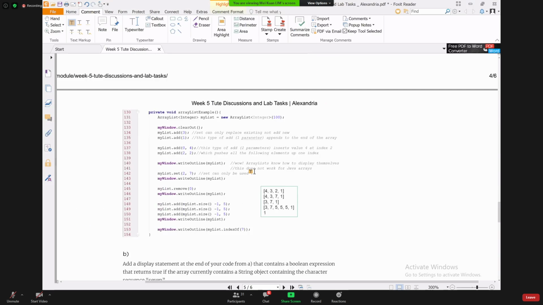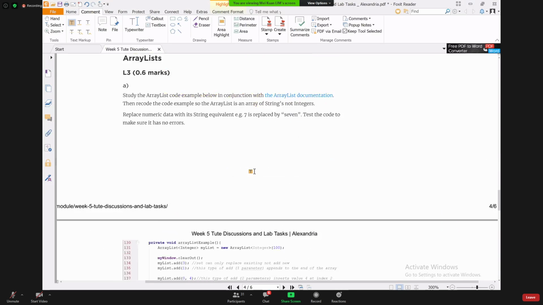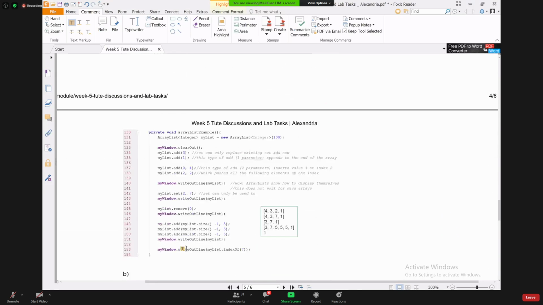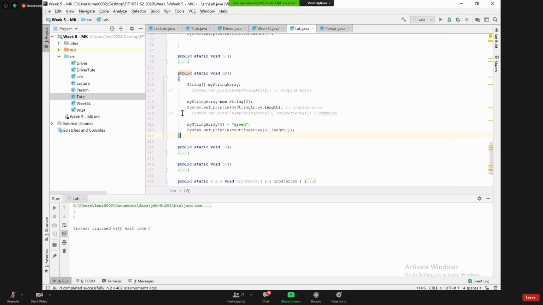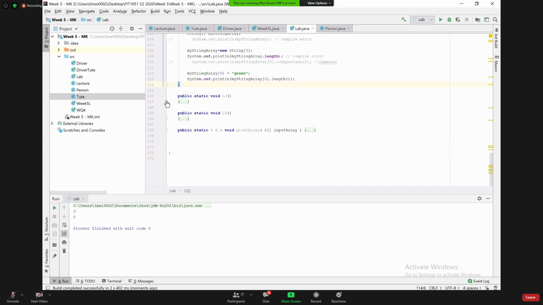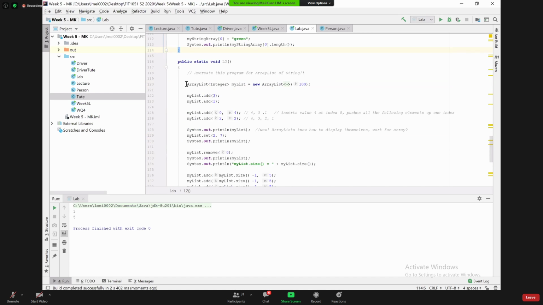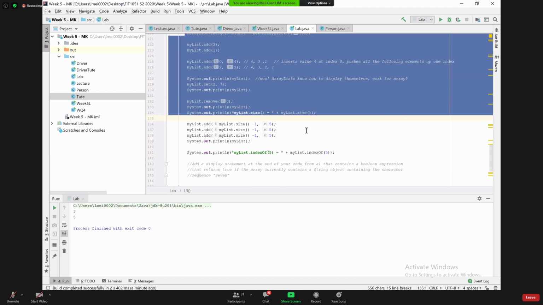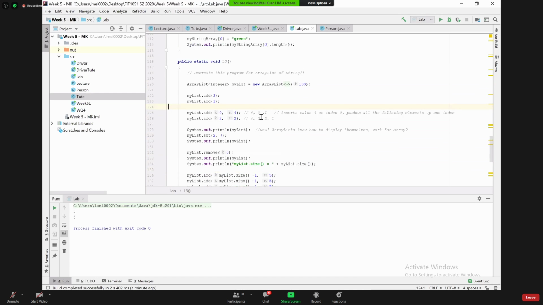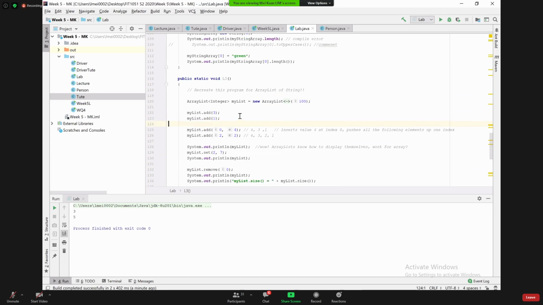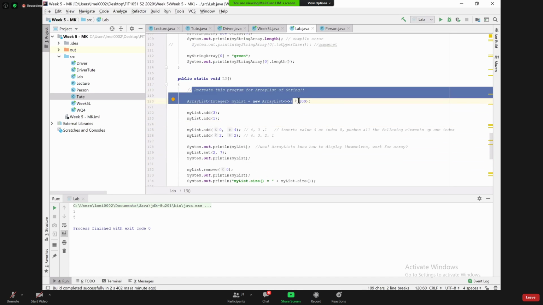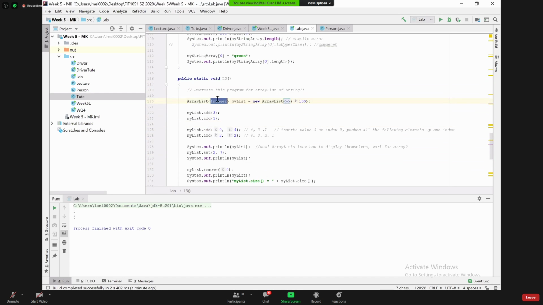So if it's okay, then let's go to L3. This code has already been written for you in your work file. I've already written this as well, but let's quickly go through it and try to predict the elements. For your lab 3, you recreate this exact program, but instead of using integer, you recreate it for array list string.